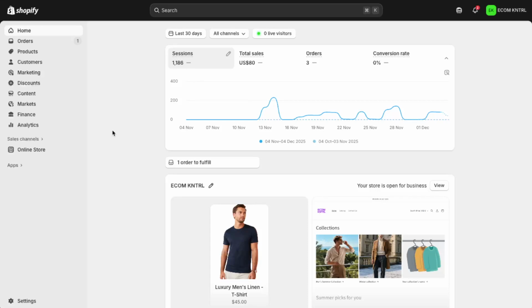or SEO. First, log into your Shopify account and head over to your Shopify dashboard. This is the main admin area where you can manage products, orders, and all your store settings. Make sure you're on the correct store if you manage more than one.